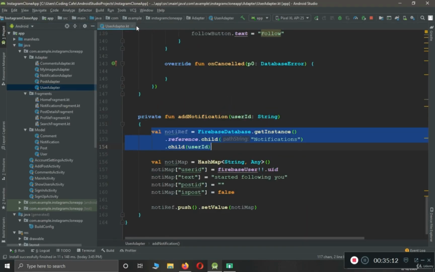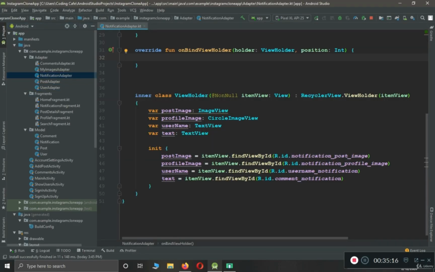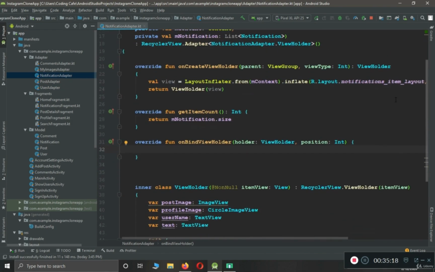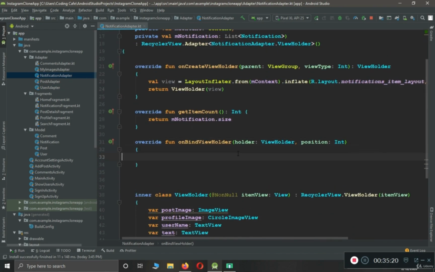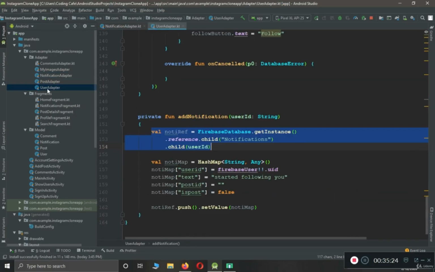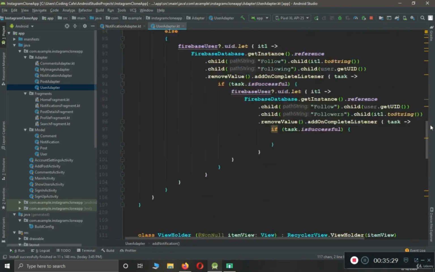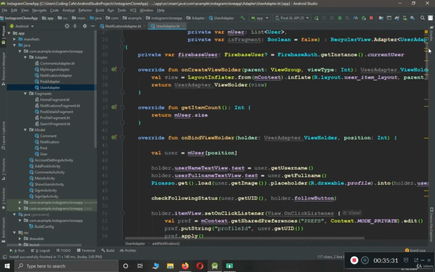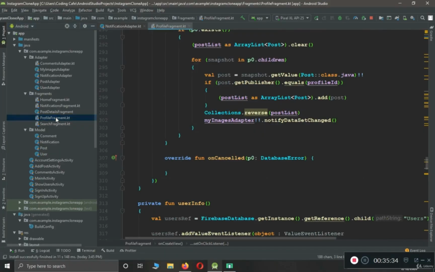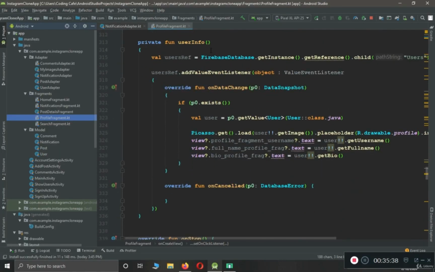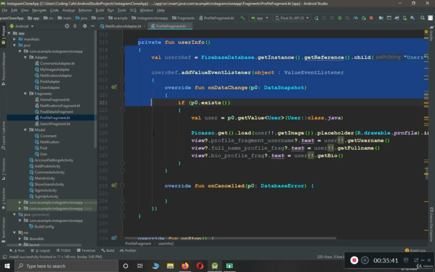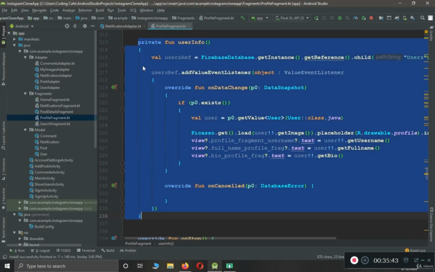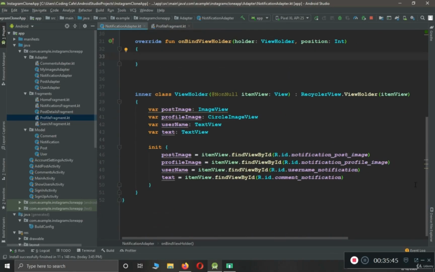and we have to display this data. Okay, so inside our own bind view holder. Now, first of all, in order to get the user info, let's just go back to the user adapter, and I think here we have created a function to get the user info, not here. Come to the profile fragment, okay? On the profile fragment, we have created this function by the name user info. Just copy this whole function, come back to the notification adapter, and let's paste that function here at the bottom.